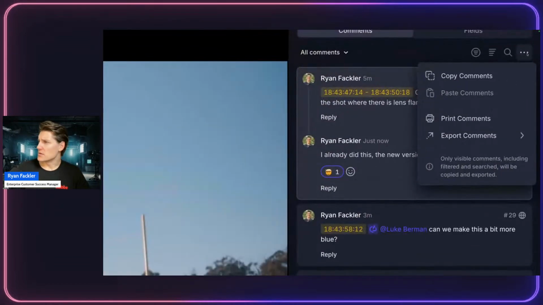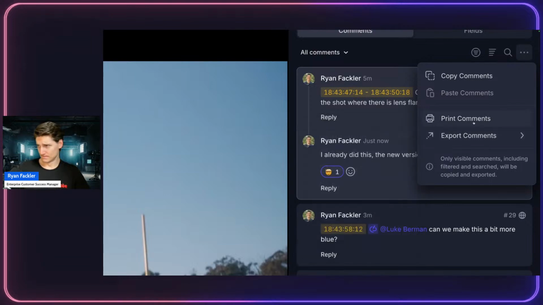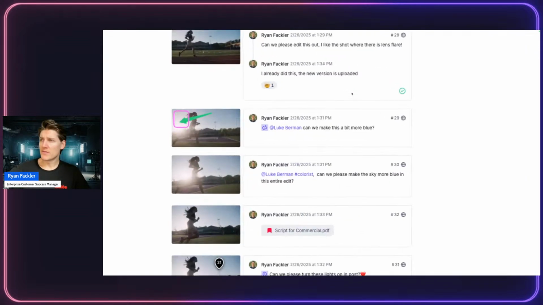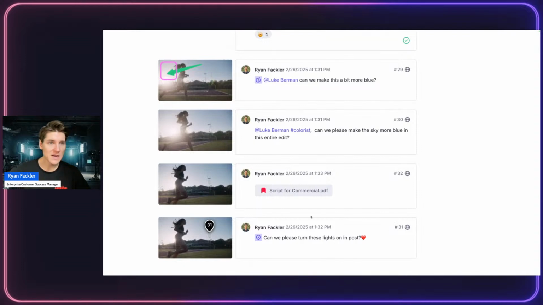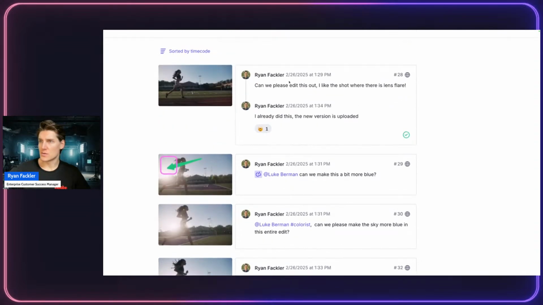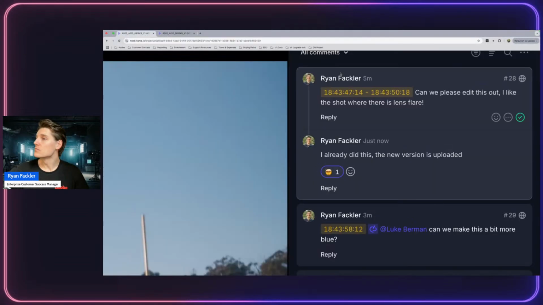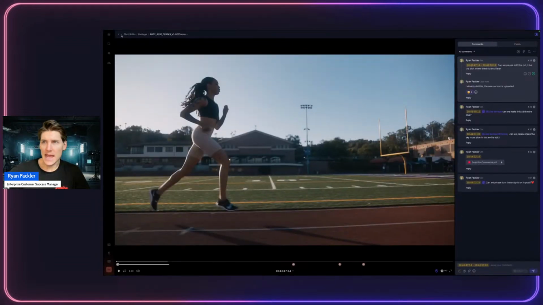Up here on the top right, under these three dots, you also can copy comments and paste them onto a different asset. You also can export your comments for Resolve, for Premiere, Media Encoder. I also have the ability to print comments. This will open up a separate tab with a PDF that will give me a full audit trail of everything that had been left, or comments that had been left, with the time codes associated with them, especially if you need to share this with a producer or director, whatever part of the process you're in. Cool. Any questions about commenting and annotating, please let me know.